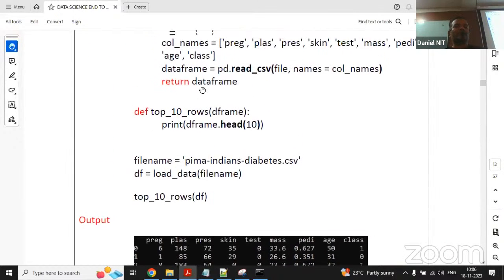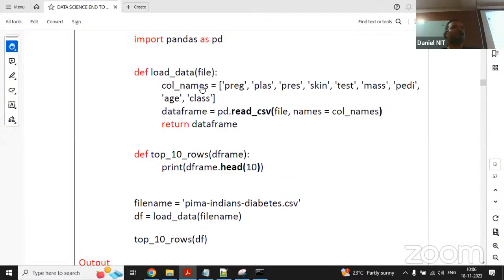Let me ask you a question. How many user defined functions are there? User defined means how many I created. What are all those? Load_data, top_10_rows. Very good. How many predefined functions? read_csv, print. Am I right? Next one. How many predefined methods actually? Only the head method. You should know, man.